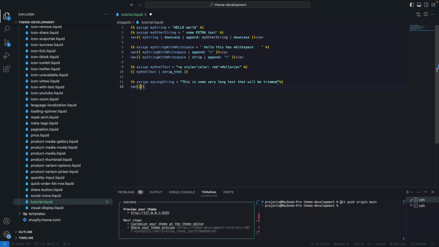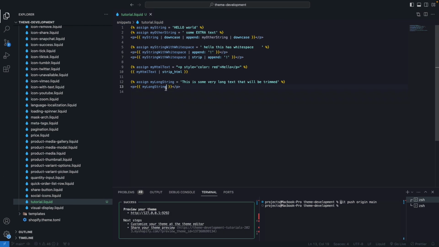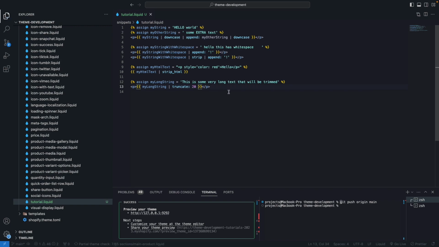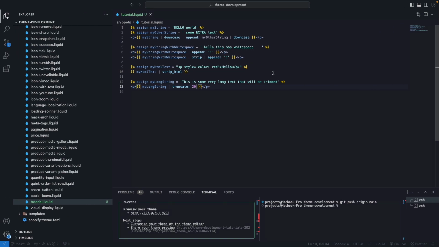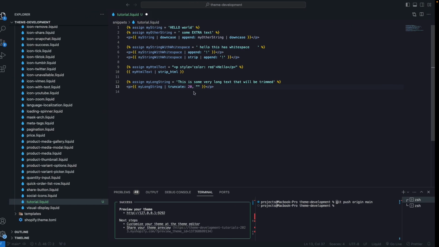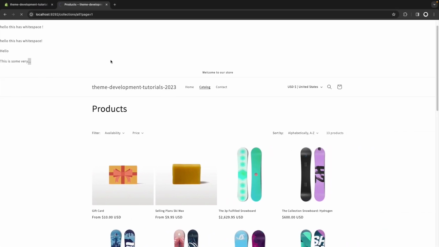So I print this here, my long string, and let's say that I want only the first 20 characters. So I can say truncate 20, and I get "this is some very," and then an ellipsis. I can pass here a second argument with the character that I want to use at the end. If I don't want these three dots here, I can maybe say that I want a question mark, for example, and I'll get just that at the end.